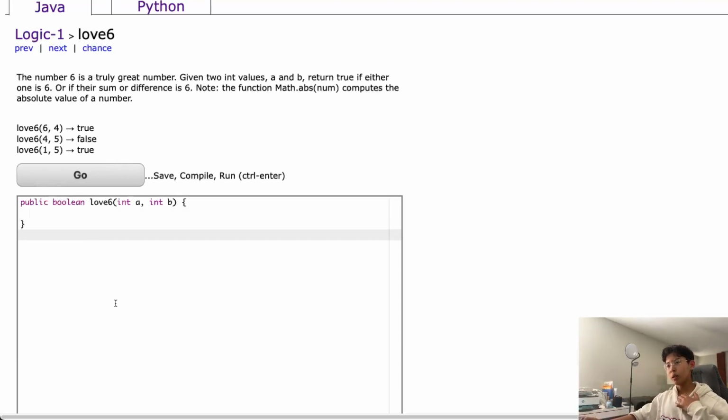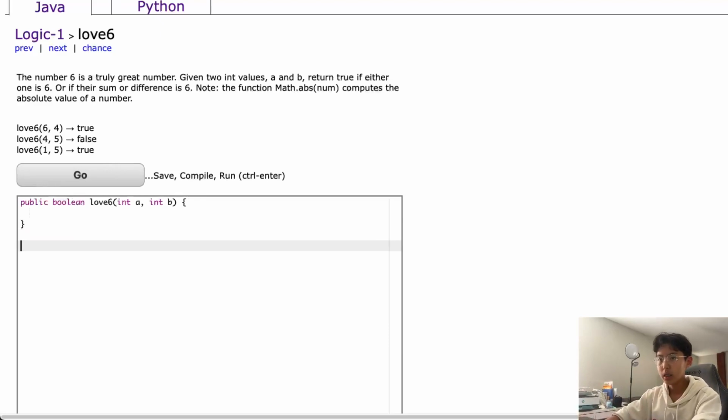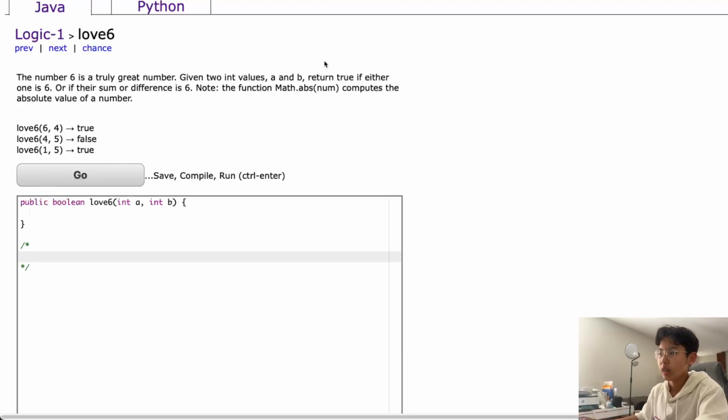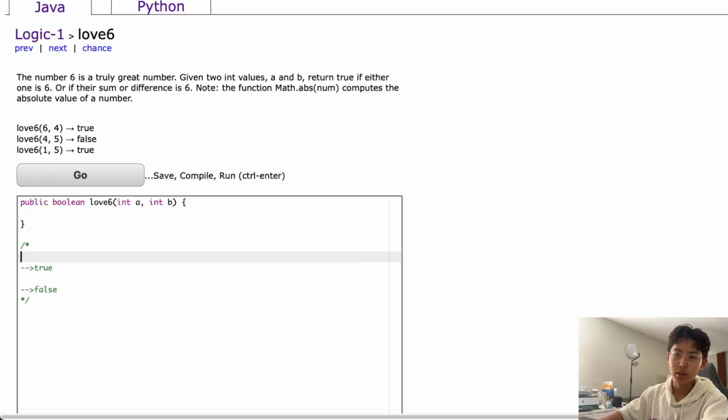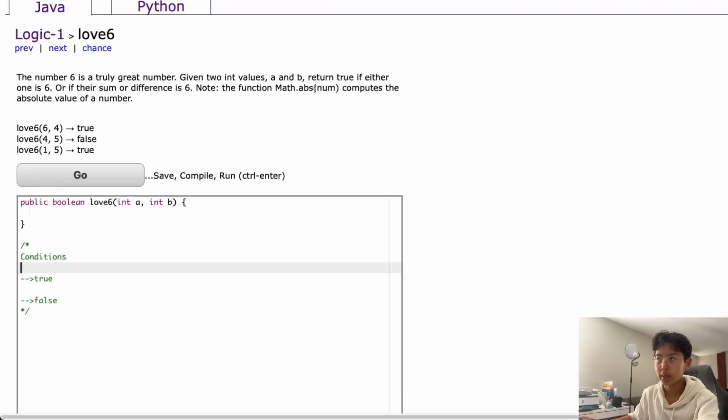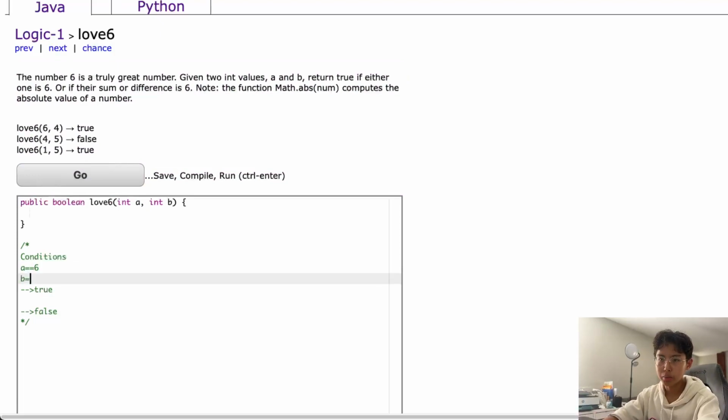Okay, let's look at this problem a bit. It is a logic question, as the section title suggests. We need to look at a few different cases where it will return true and will return false. Let's get some conditions then. The problem first of all tells us to return true if either one is 6. By either one, they mean a or b. So how would you write this? You would write a is equal to 6 and b is equal to 6 here.